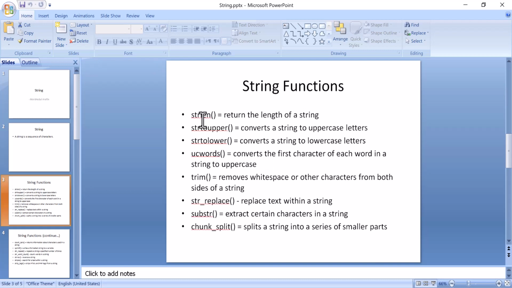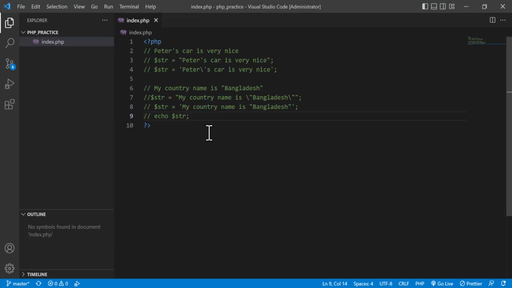Now let's start with the string functions. I am going to work with that. Actually, what is a function? A function means you create a block to reuse that block another time.